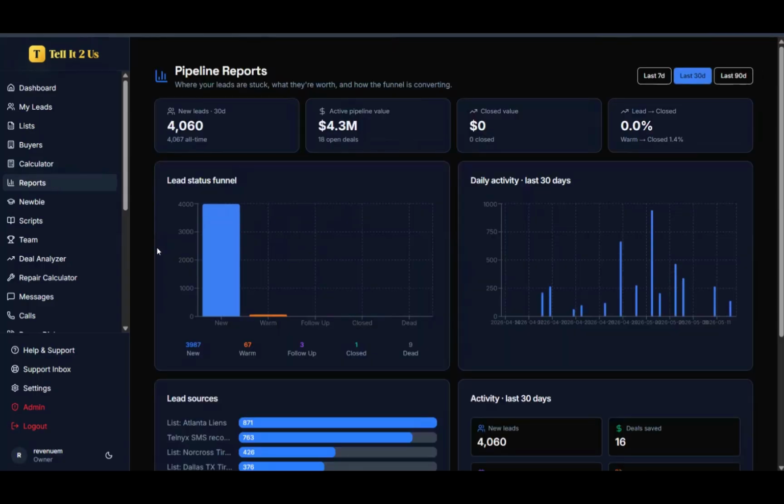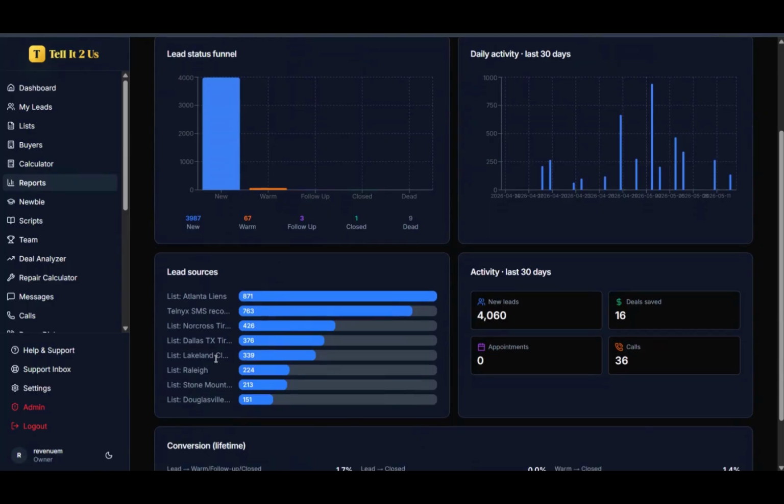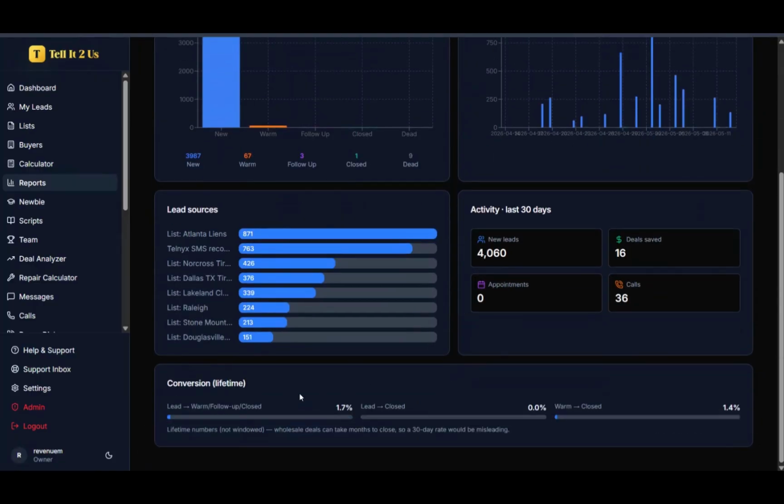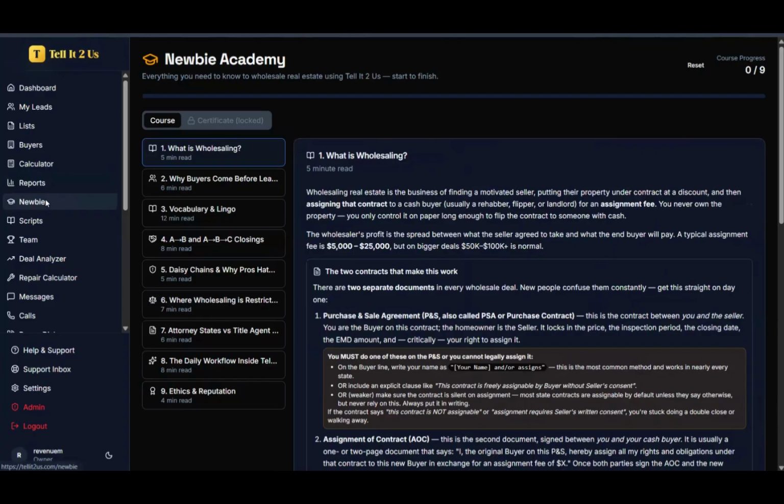You have a reports page. It actually shows you how many leads you have in the pipeline. It has lead sources, where you got those leads from. It has your activity, your conversions. So this is very, very important for you if you like to have the analytics on your stuff, right? It tells you the last 7 days, the last 30 days, the last 90 days, and you will have all of that information there. All right, your reports.